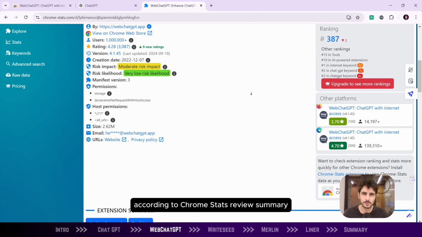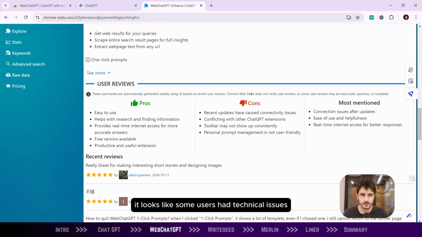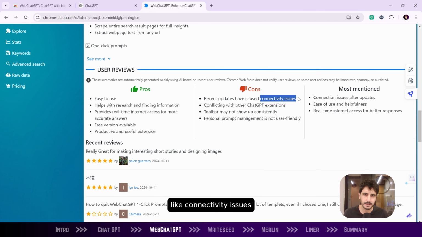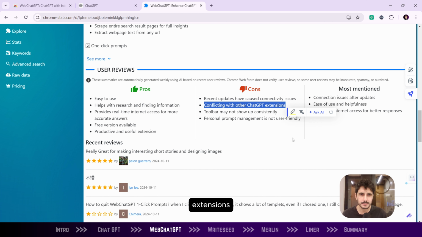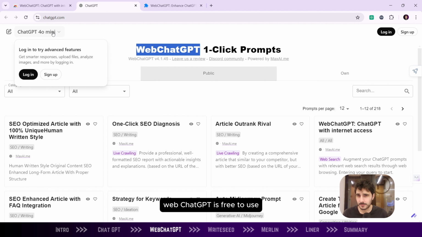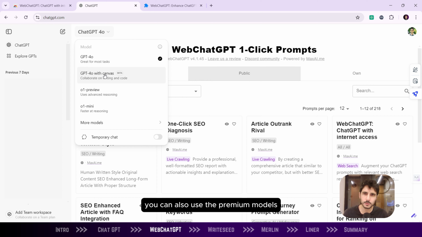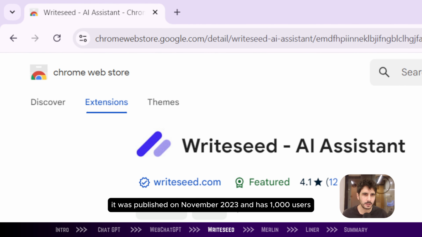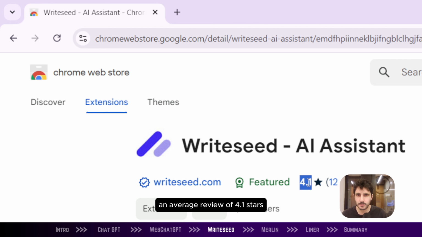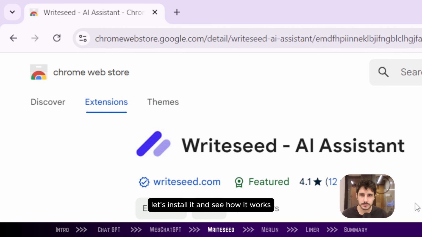According to Chrome Stats review summary, it looks like some users had technical issues like connectivity issues and conflicting with other ChatGPT extensions. WebChatGPT is free to use, but if you have the OpenAI account, you can also use the premium models. Alright, the third extension is called Writeseed. It was published in November 2023 and has 1,000 users and an average review of 4.1 stars. Let's install it and see how it works.